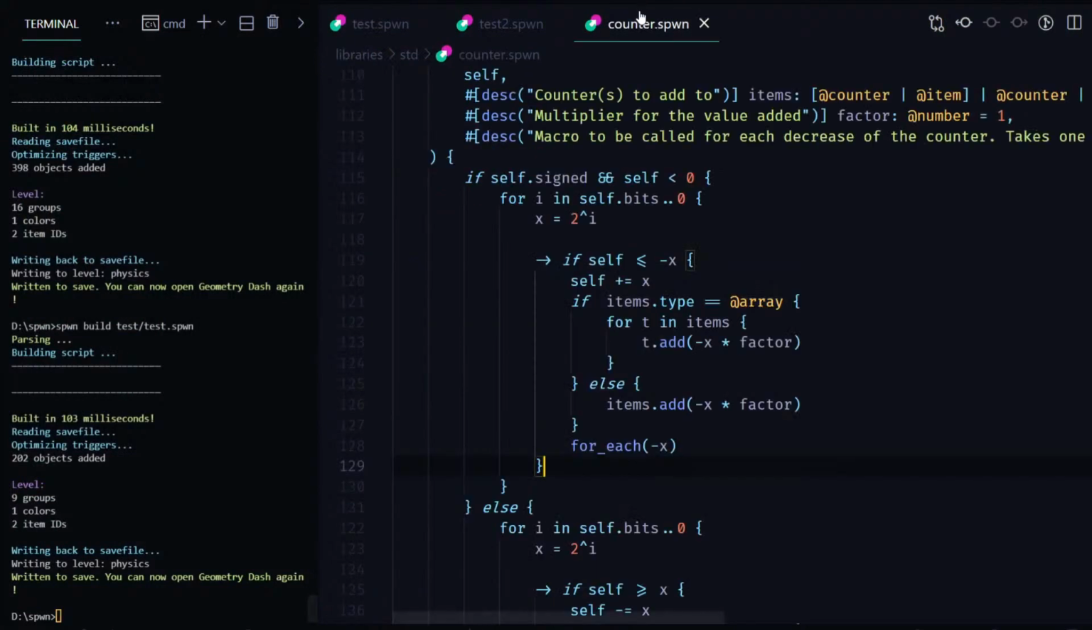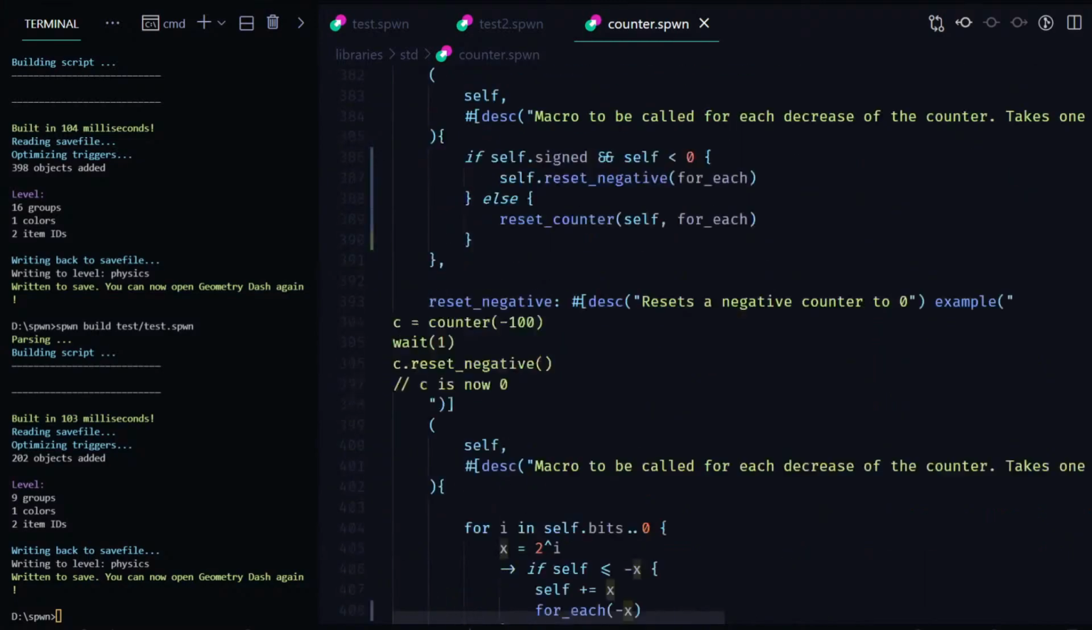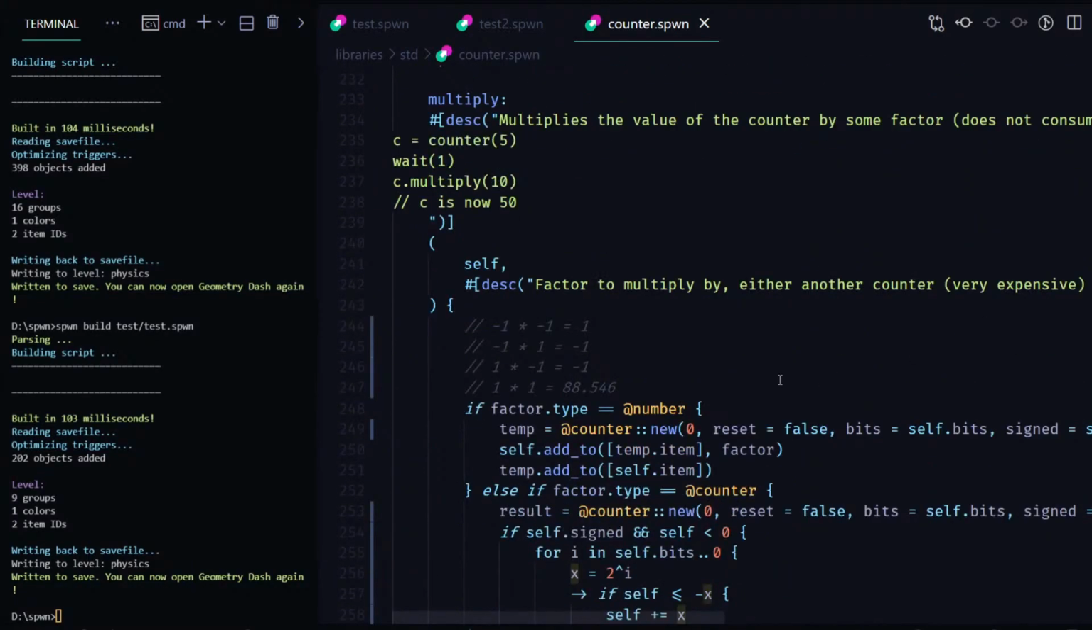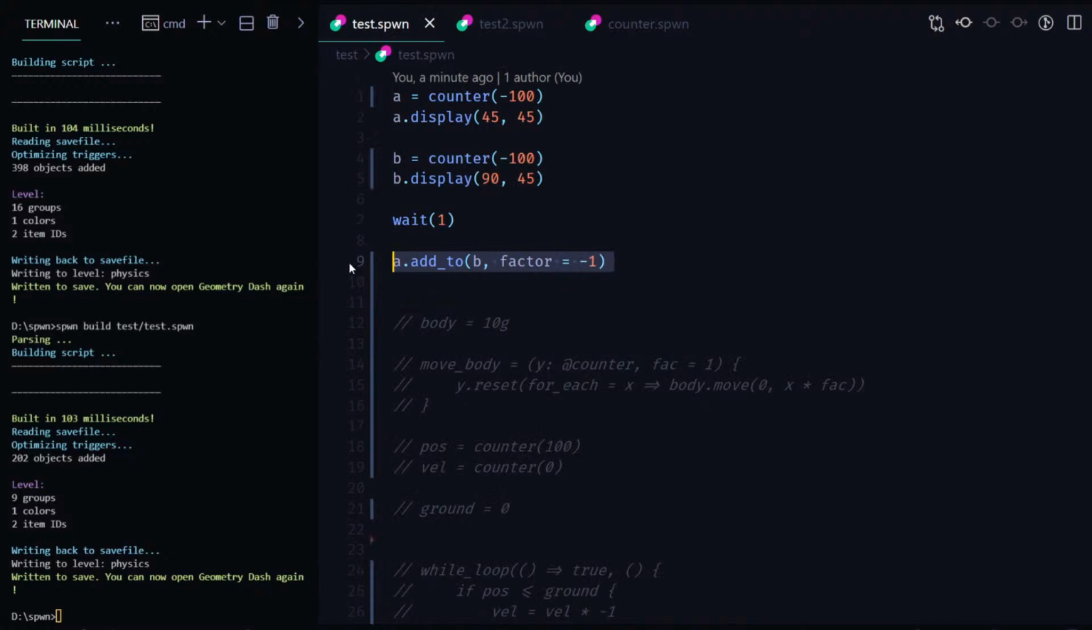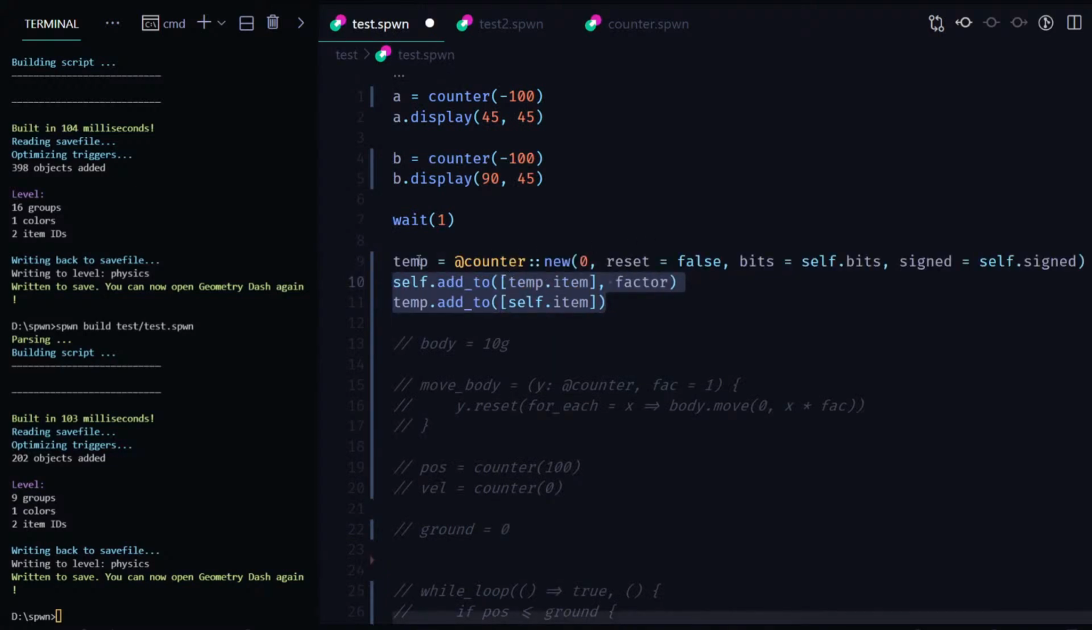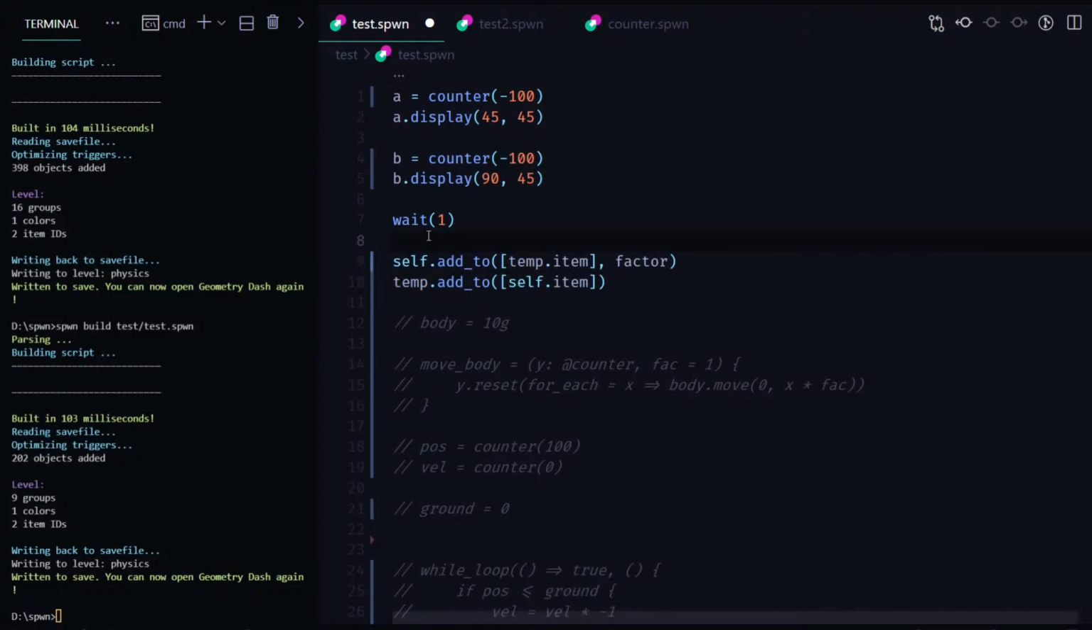So if we just copy the multiplication, where were we? Multiply, multiply, there we are. If you just copy this whole thing, let's just try to emulate this. So our temporary value is our b, right? So we'll just rename this to temp. And our self is a. We can't actually use that as a variable name, so let's rename this to make it more readable. And the factor is -1. Right, so let's see if this actually multiplies it correctly.